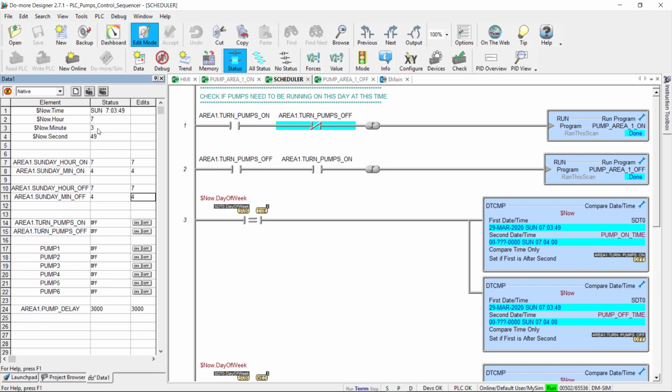So when it gets to 4 minutes, matching what I want, this pump is going to turn on, and then it will wait 3 seconds, turn on the other one, wait 3 seconds, and turn on the other one, okay? So let's go ahead and do that one. 3 seconds later, this one turns on. 3 seconds later, this one turns on. 3 seconds later, this one turns on. And so on and so forth.